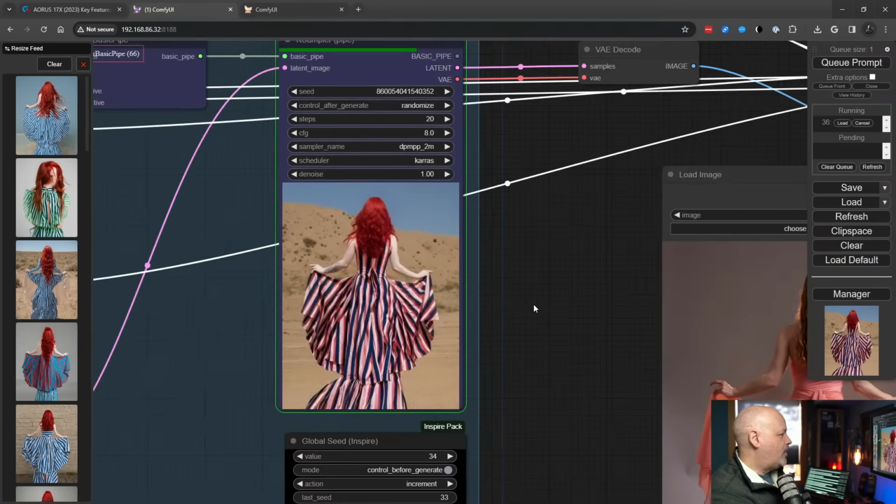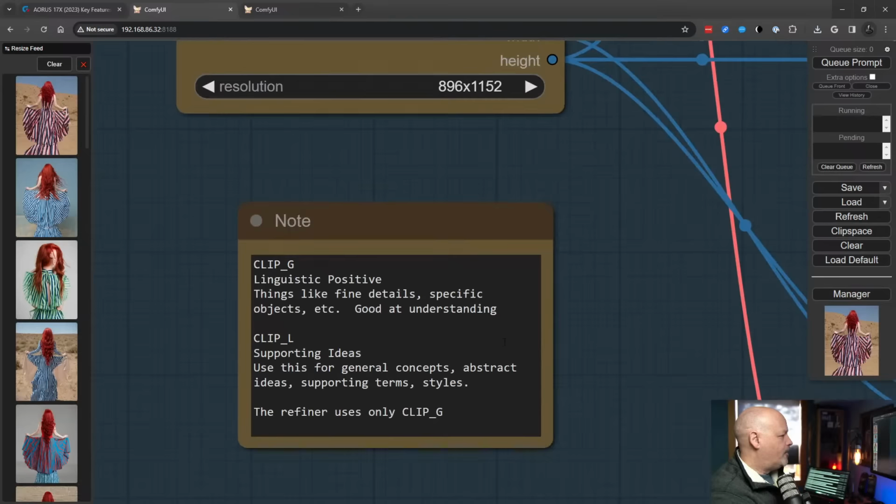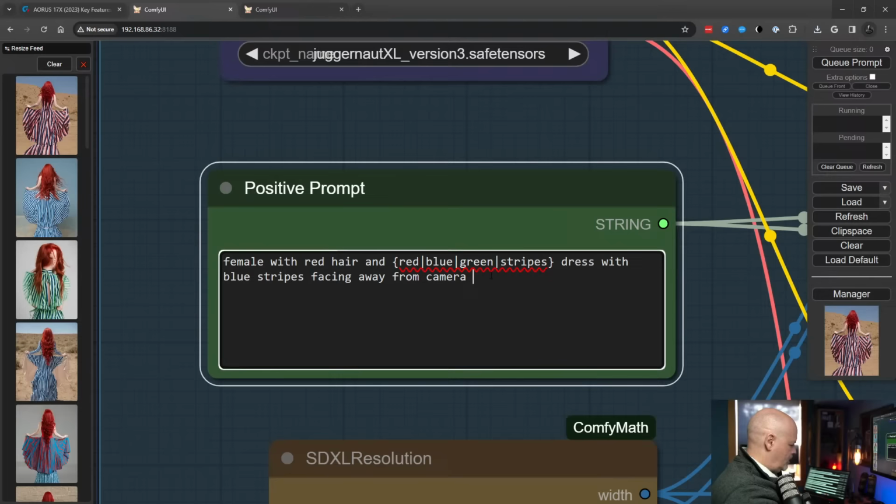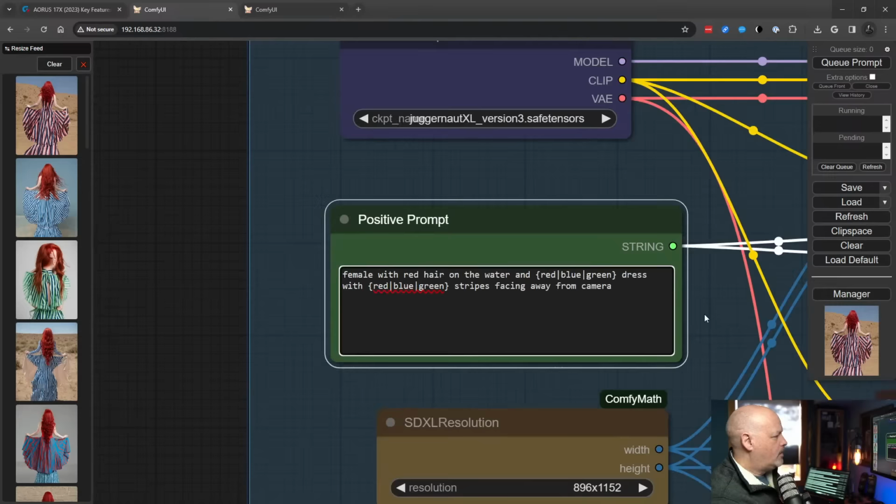So now if our prompt says something like, on the water, let's move it up here though. Redhead, red hair, on the water, and whatever color dress with, let's take all these stripes here. Put it. Go. So we're going to get different colored stripes and a different colored dress.